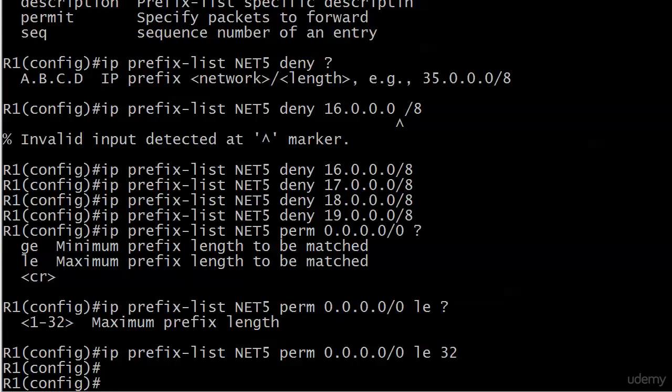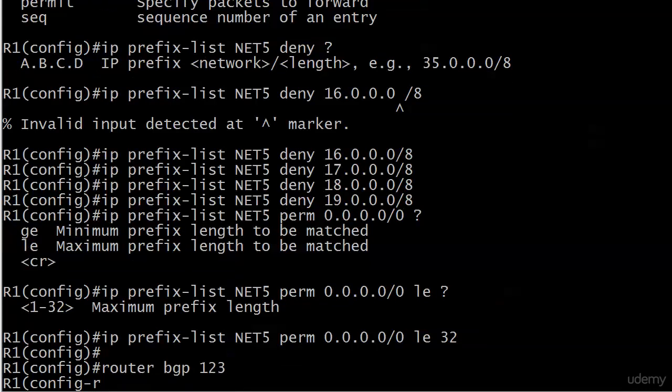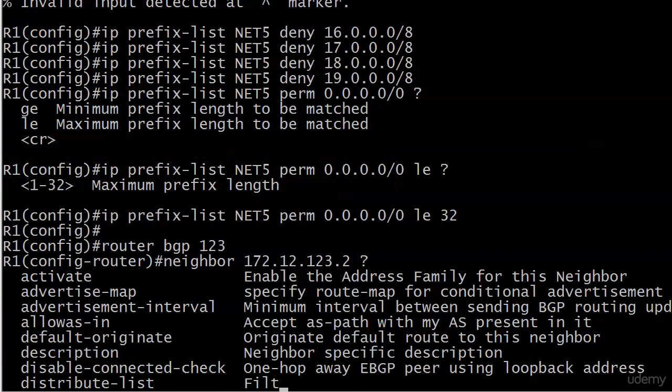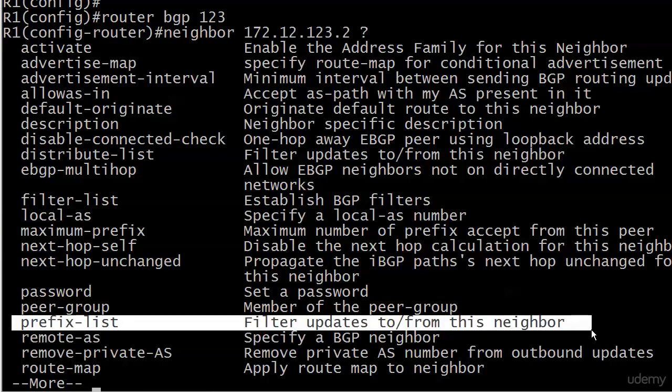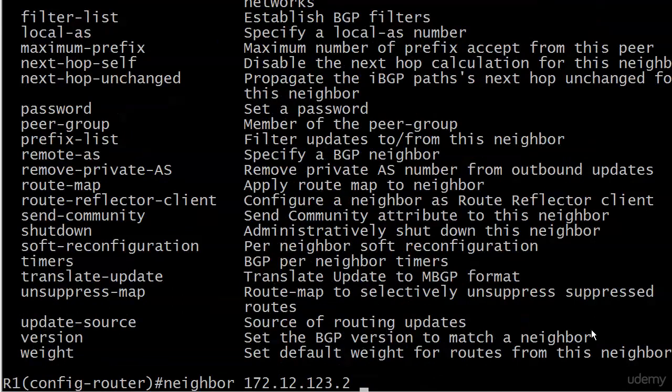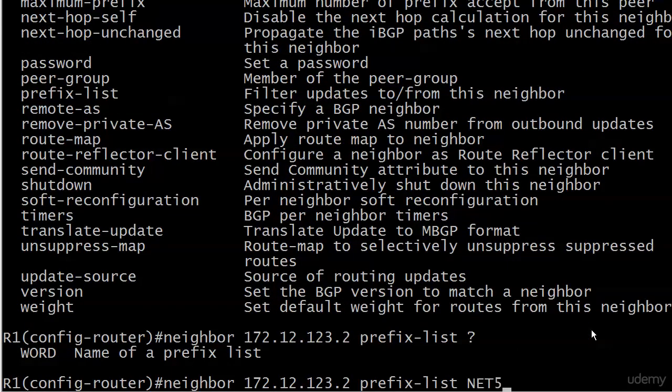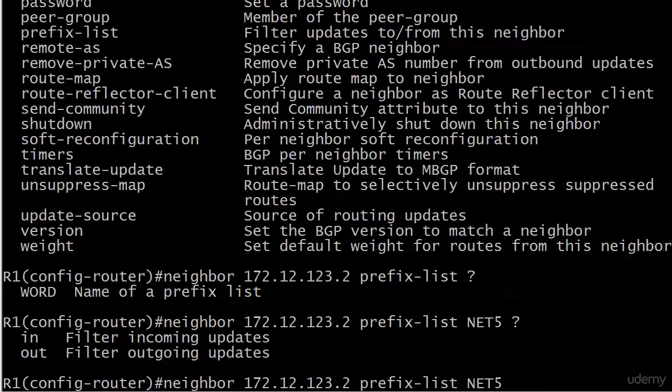And we're back. Let's go ahead and get this prefix list applied, and we're going to do that with the neighbor command. So let's go under router BGP 123 neighbor 2, and we want to put prefix list to filter updates to and from this neighbor. And there it is. So let's go ahead and put prefix list. Then it's going to ask you, of course, for the name. And you've got to say whether it's filtering inbound or outbound updates.